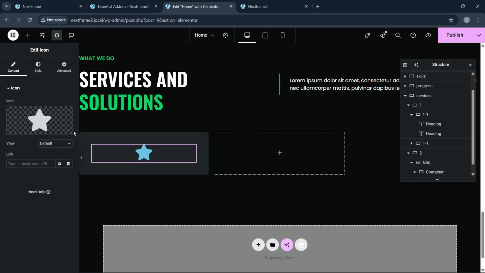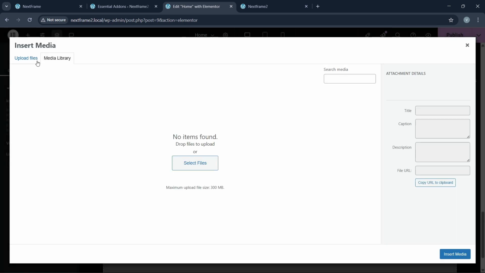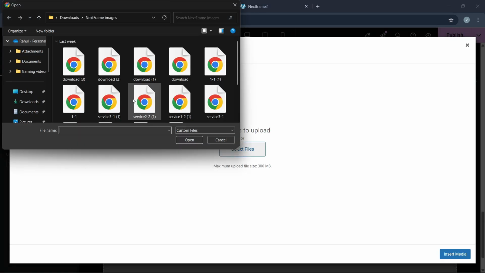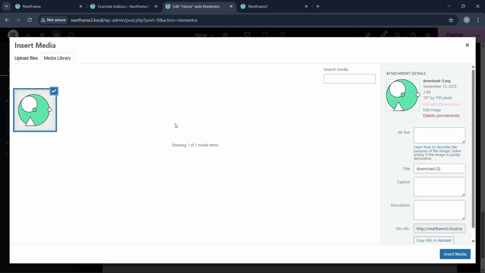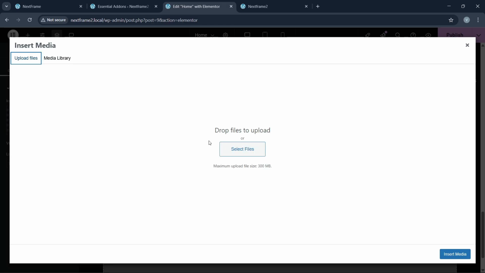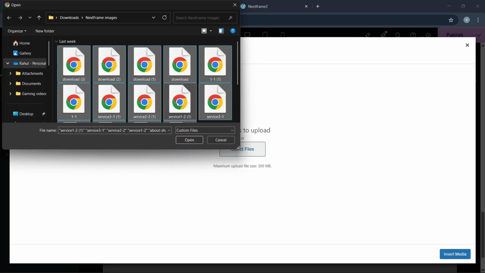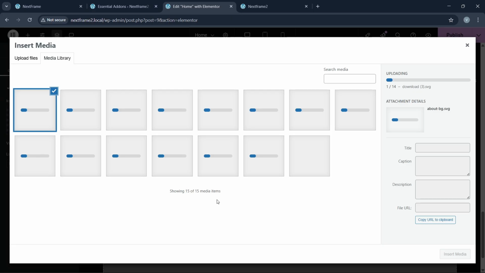Let's add the icon here, and we can go to the upload SVG, and we can upload the rest of the SVGs from here. So let's see how many SVGs we have. Okay, so this is uploaded. You have to upload again. This is a bug when uploading I face every time.